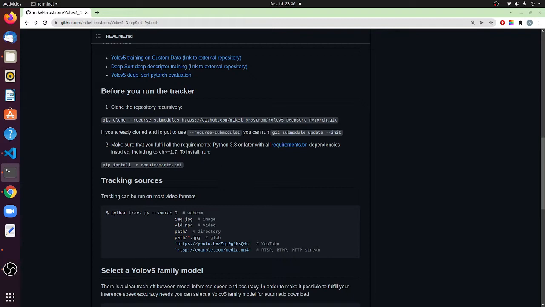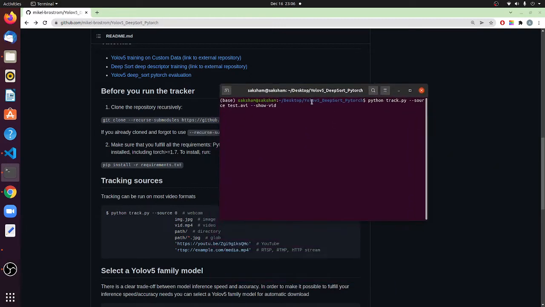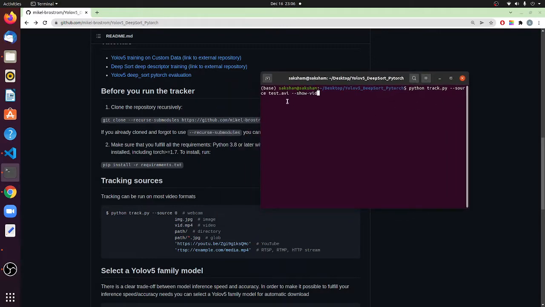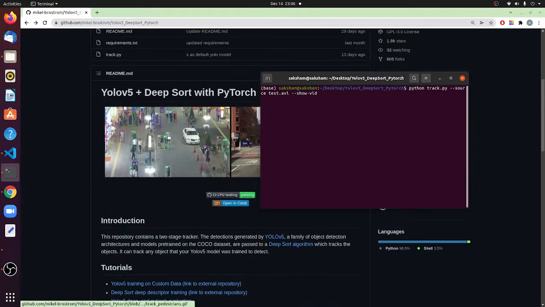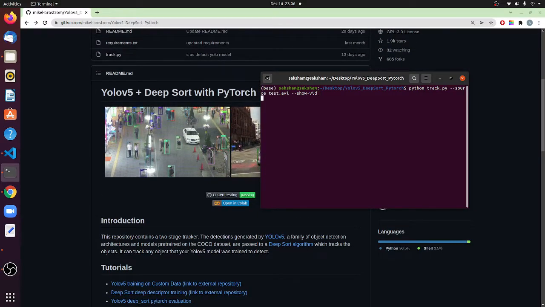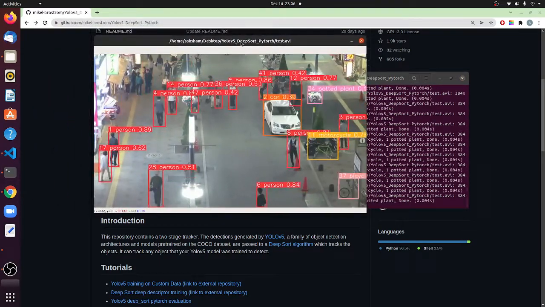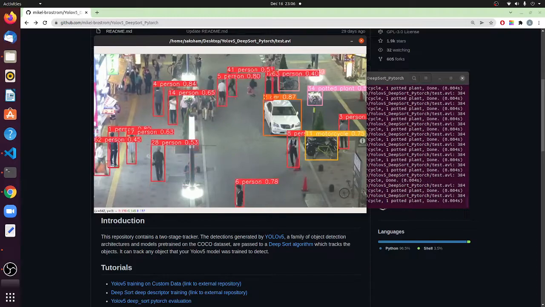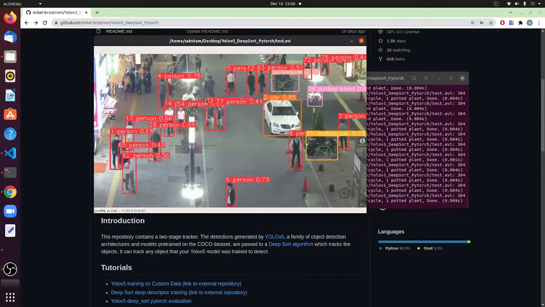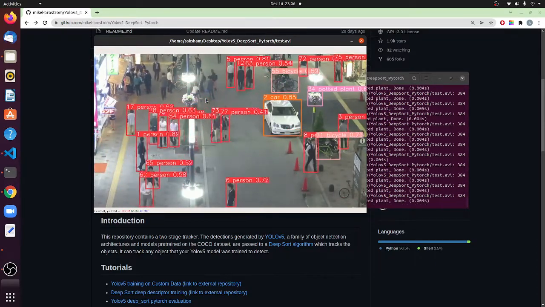Let me just show you a quick example of what this can be. So I'll just clone it, and I'll just run python track.py and pass in a source, which is test.avi, which is the same video here. And I'll just run this with a show flag, and it will just track these people in real time, and all the objects. As you can see, they are assigned an ID, which is consistent throughout the video.